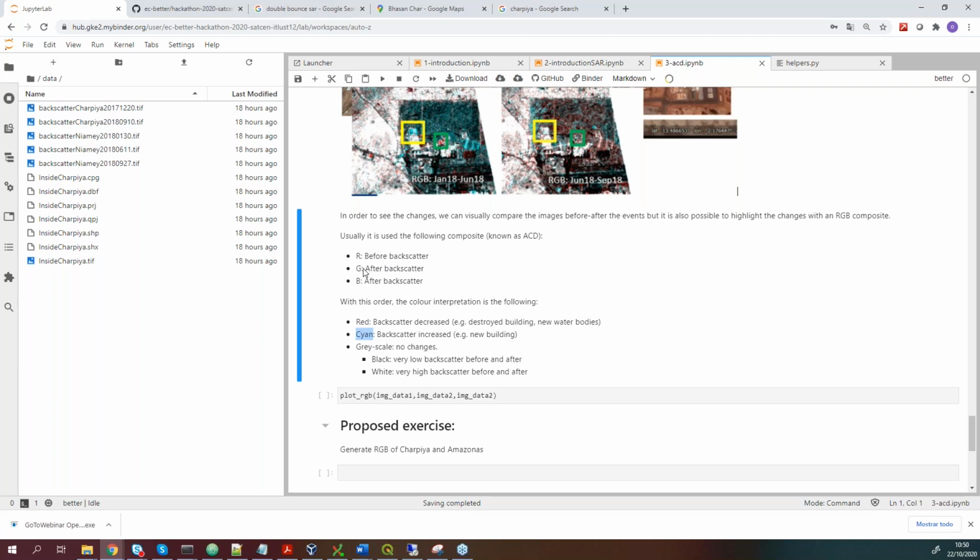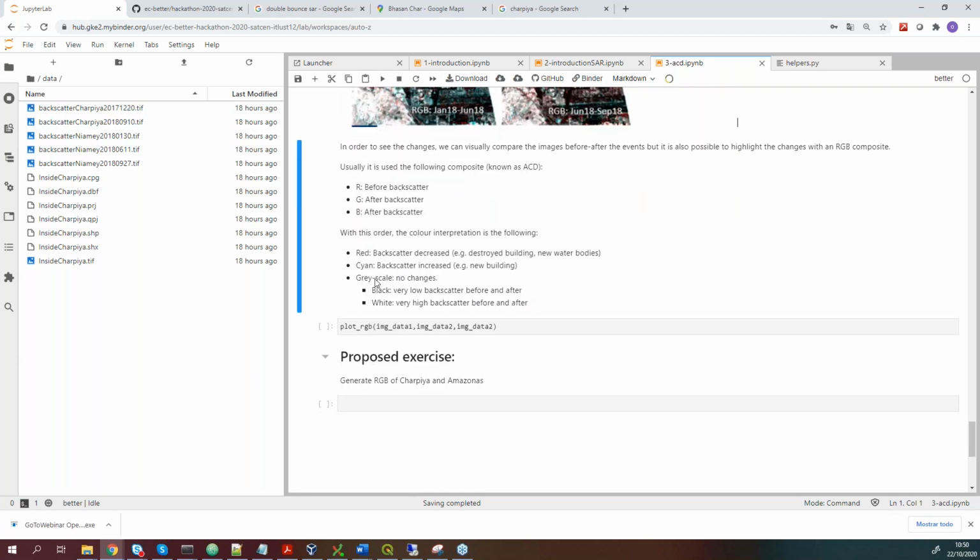In cyan, we are going to see things where the backscatter has increased. We compare with the red, and if this is higher than this, we are going to have a bigger backscatter at the end. It corresponds, for example, to new buildings. And in the gray scale, we are going to see things that have no changes. So if it is gray, it is because we have similar values in all the bands. In the gray scale, it could be black, so we have similar values and a very low backscatter before and after, or white, with a very high backscatter before and after.